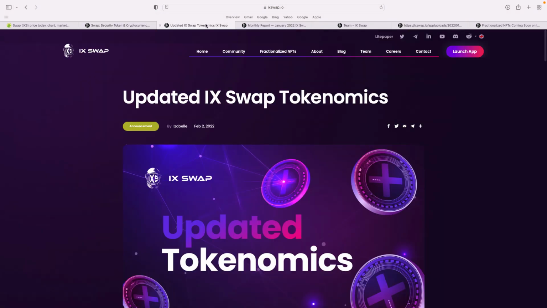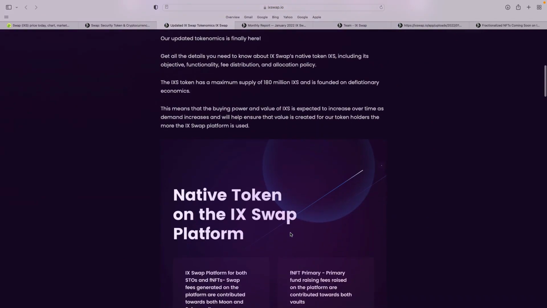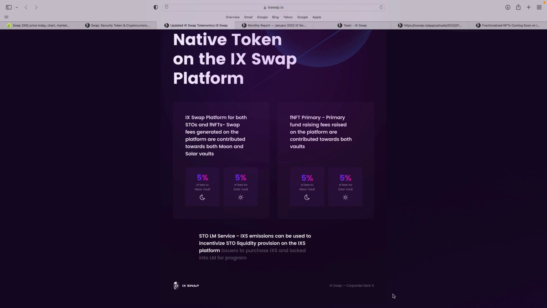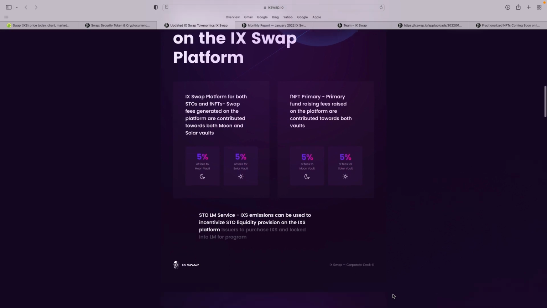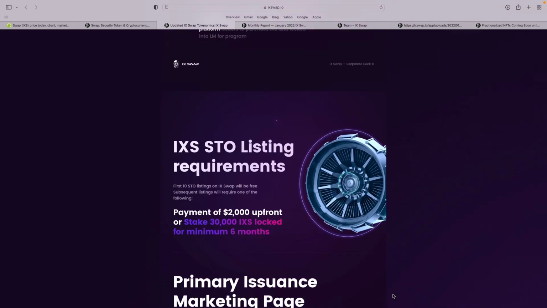Now, they've recently, literally this week, updated the IXswap tokenomics. Okay, so you go through and see it there. On IXswap platforms for both STOs and NFT, swap fees generated on the platform are contributed towards both Moon and Solar vaults. Okay, so this is again where it makes you want to hold the IXS token. Obviously, that's what they want to do, to make it genuine usage and actually get people to hold the IXS long term.